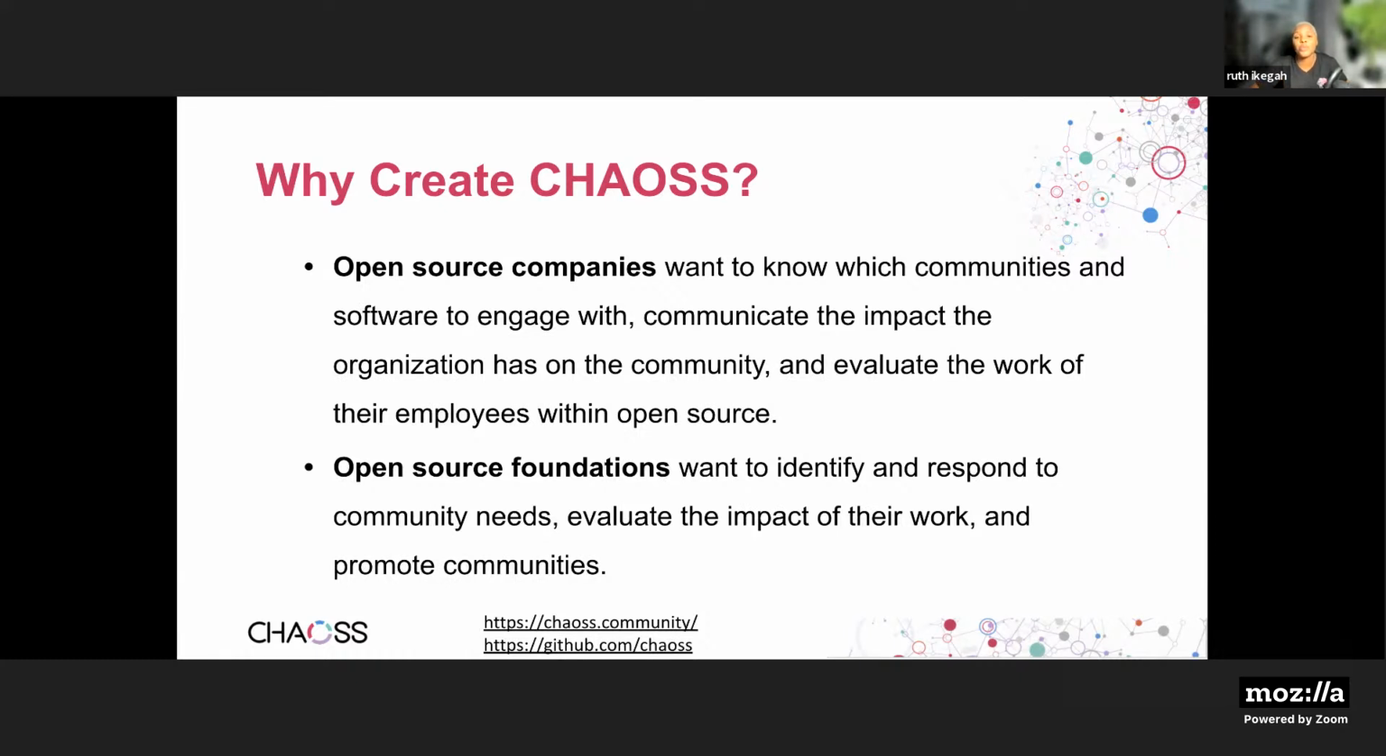They want to also evaluate their employees, how their employees contribute to open source. They want to evaluate the work of their employees. They want to know where they can make impact, which communities they can support, which communities they can give back to. They also want to analyze what is going on in these communities, the projects that they depend on. And open source foundations also want to do this. So those are the different reasons why the CHAOSS project exists.